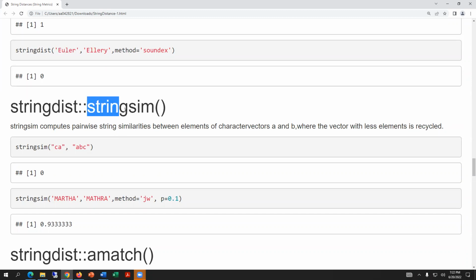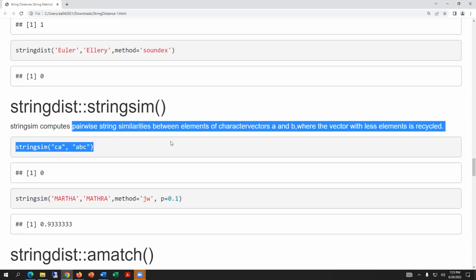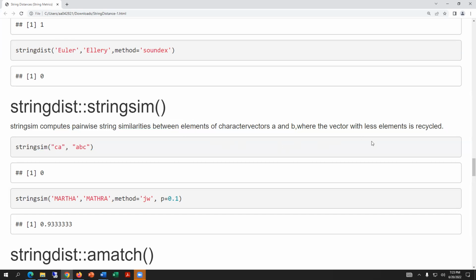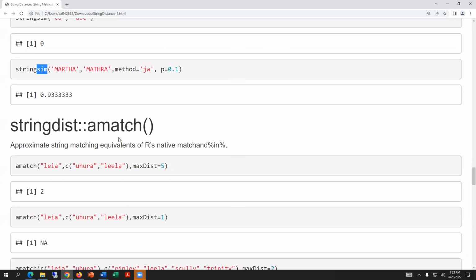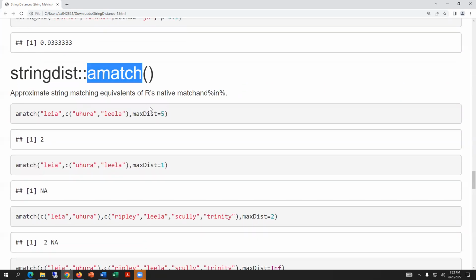We also do similarities. So we do pairwise string similarities between elements of the vectors. Now in this situation, if I have different length vectors, it's going to use vector recycling, so it's going to repeat entries to get equal length and get things to work. You can see that here Martha and Mathra are nearly 100% equal to each other. Here I'm measuring similarity, not distance. Conceptually, very related.